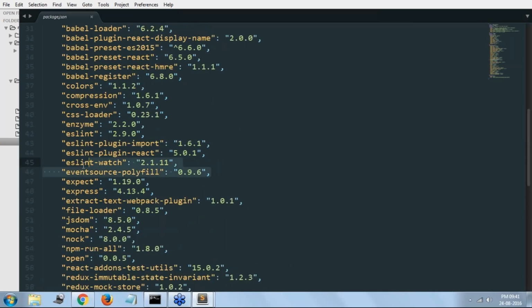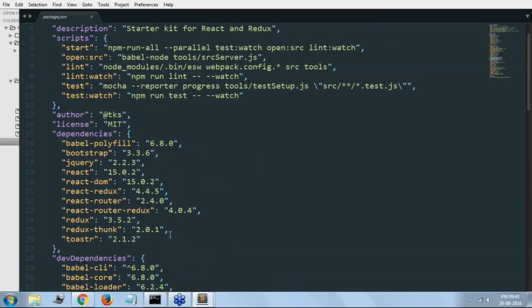We are using some ESLint configuration here to provide a linting mechanism. Then these are the dependencies which we need. So we are using React Router, React Redux, React Bootstrap. So these are actually the main dependencies which you need.